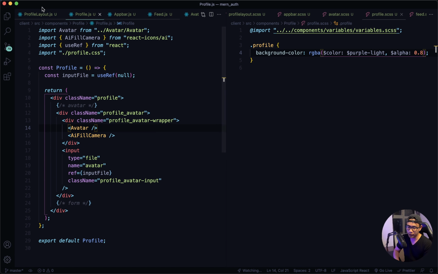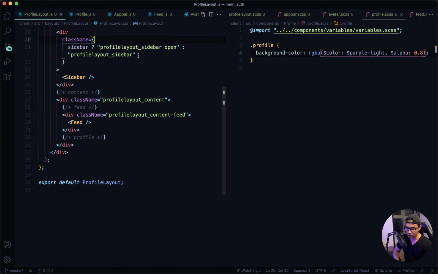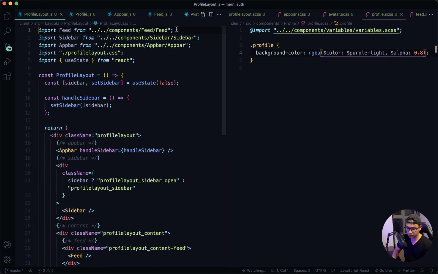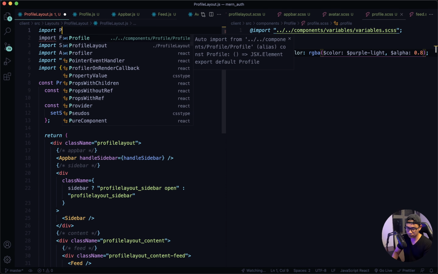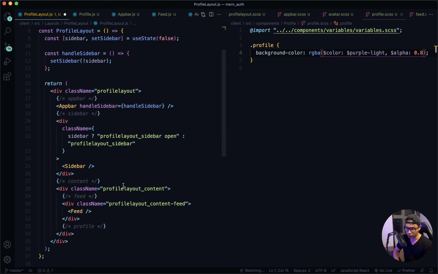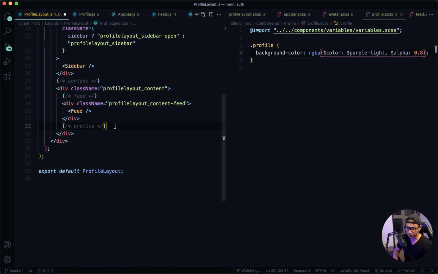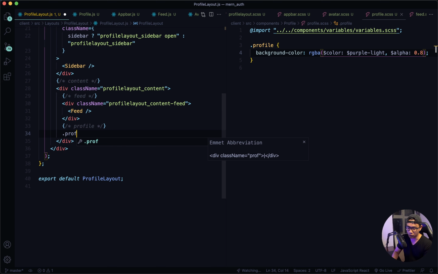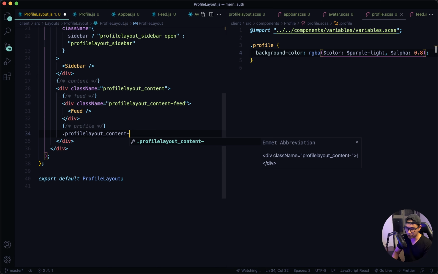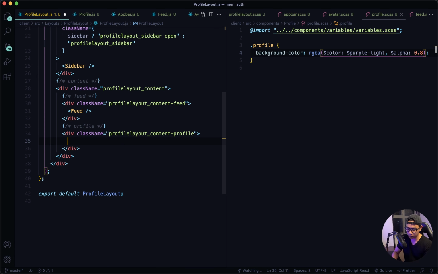Jump into my profile layout.js. Import my profile. Scroll down. So under profile, I want a div with a class name of profile layout_content-profile. And then inside that, I will output the component. Give it a quick save and then check out my front end.